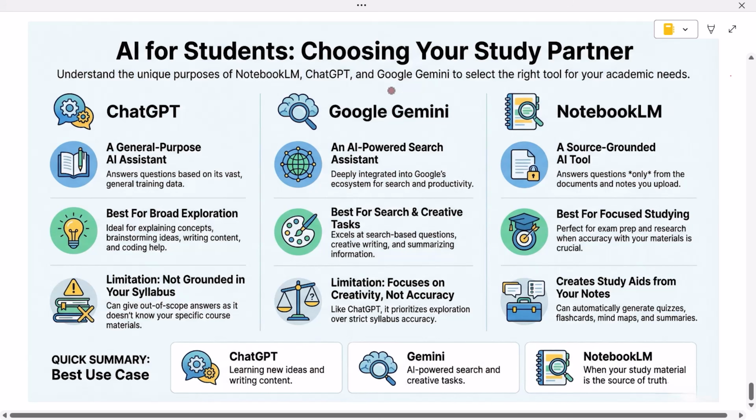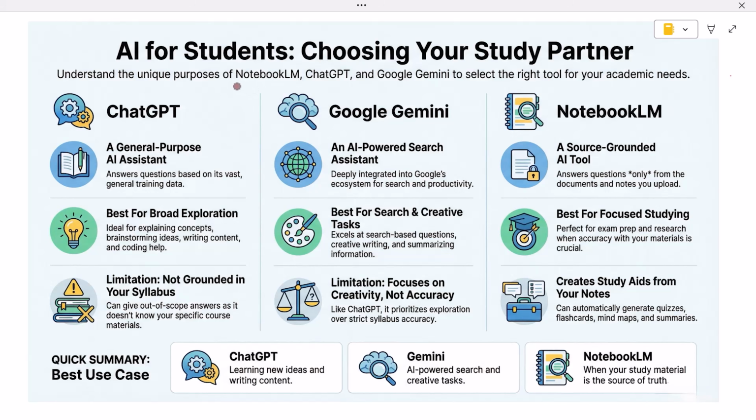Hi everyone, welcome back. In this video, let's understand the difference between NotebookLM, ChatGPT, and Google Gemini in just 2 minutes. All three use AI, but they are built for very different purposes.